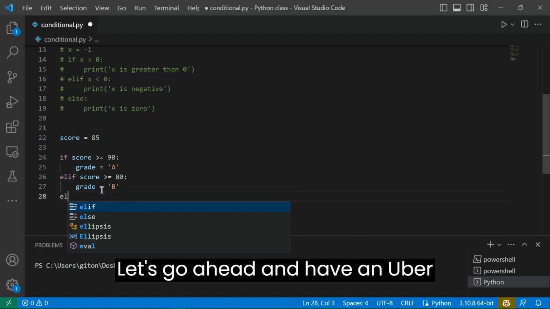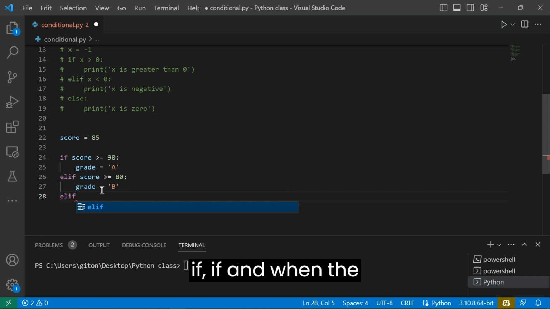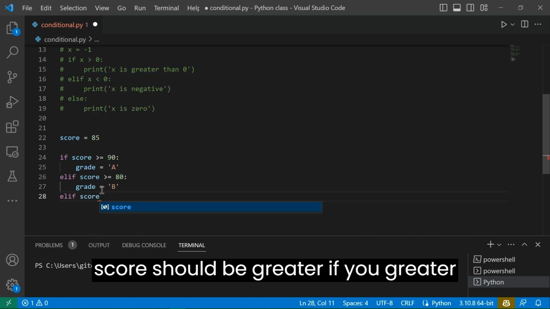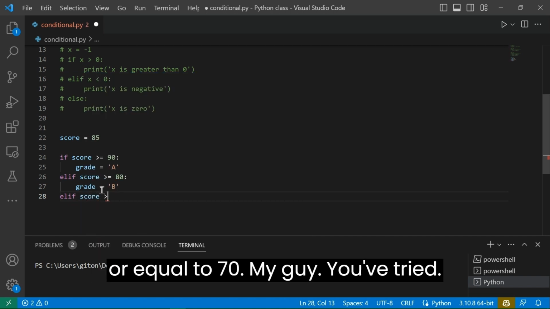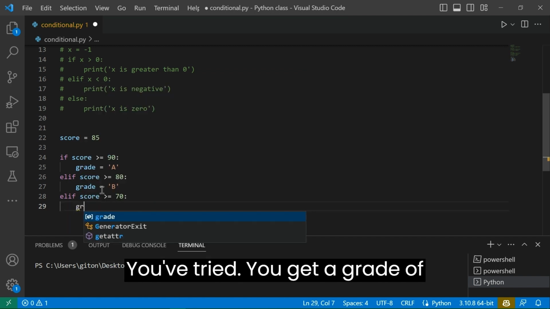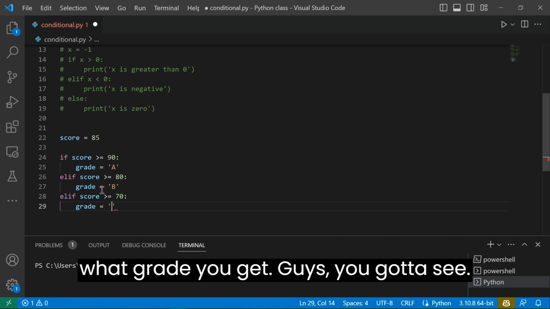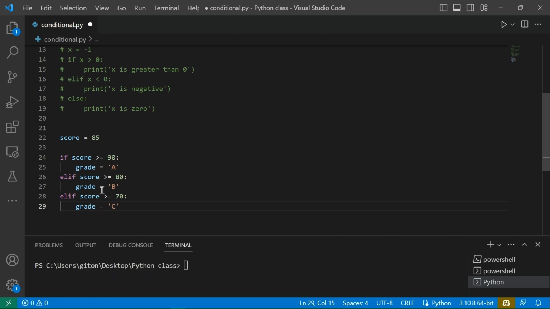Let's go ahead and have another elif, and then the score should be greater or equal to 70. My guy, you've tried. What grade do you get, guys? You get a C.